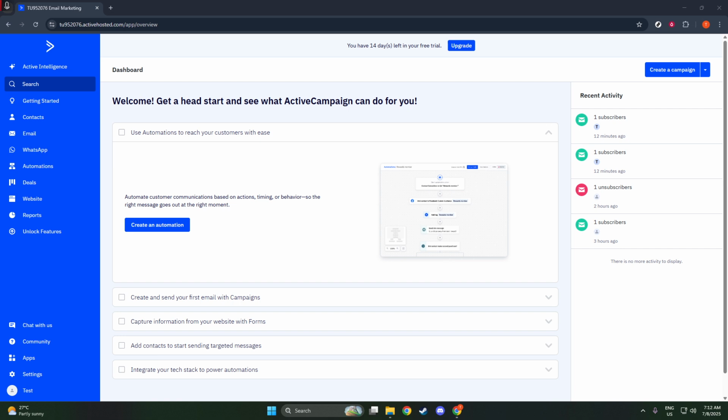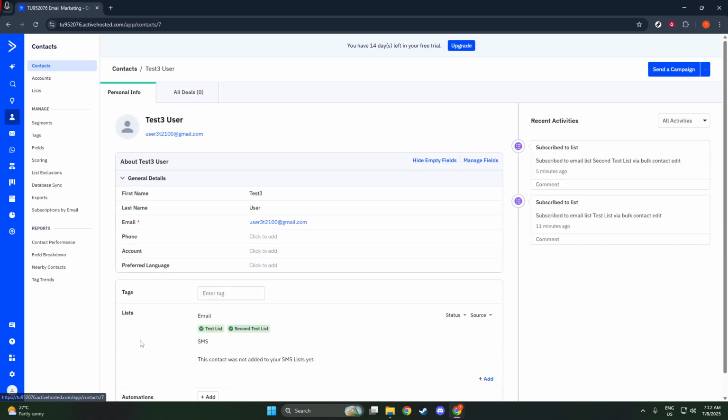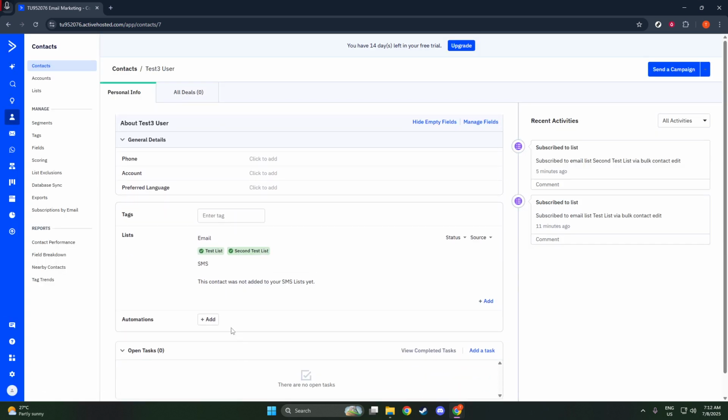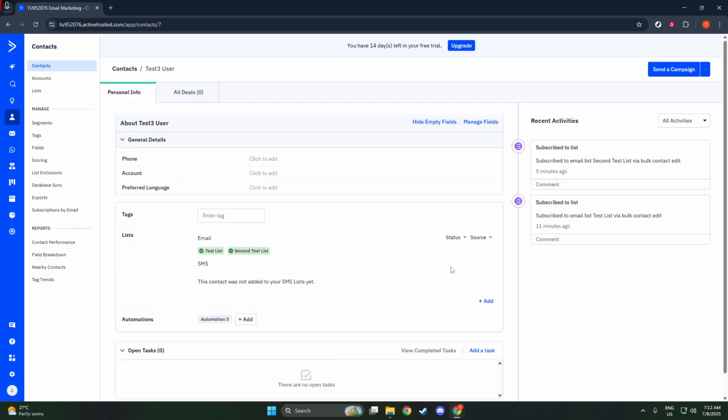history and personal information. Once you're on the contact's profile, your focus should shift towards the automation section. You'll need to scroll through the profile page until you find this section, which is a crucial area that allows you to view and manage the automations that are currently associated with that particular contact. This section holds the key to seamlessly adding your contact to new or existing automation campaigns.